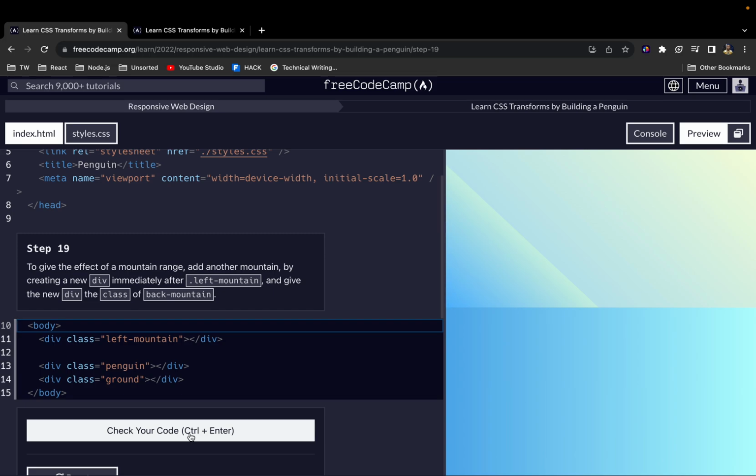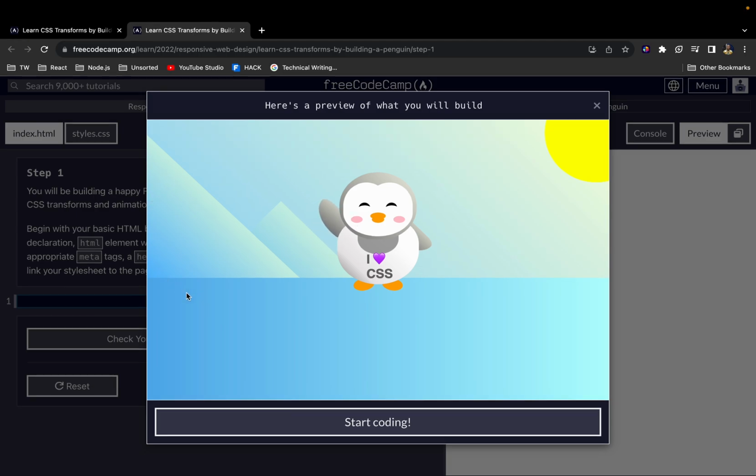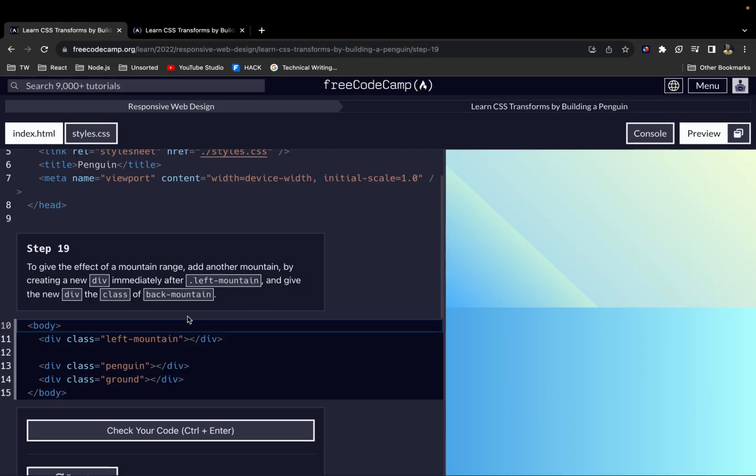Now for step 19, we want to give the effect of a mountain ridge, so we need to add another mountain to it. As you can see here in our final image, we have the first mountain here and we have another mountain behind it. So we are going to do that by creating a new div. Let's create it here immediately after the left mountain, and we are going to give this one a class attribute of back-mountain.